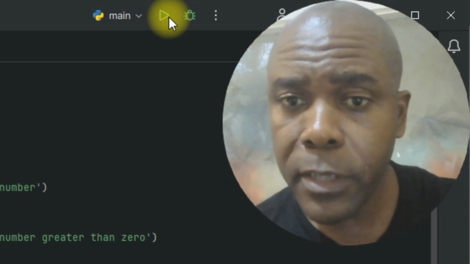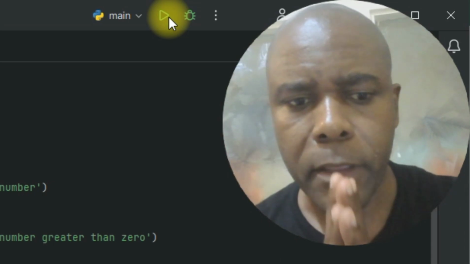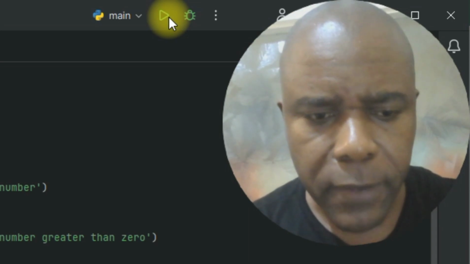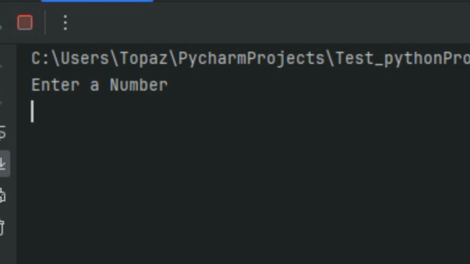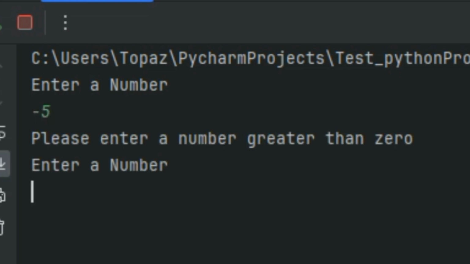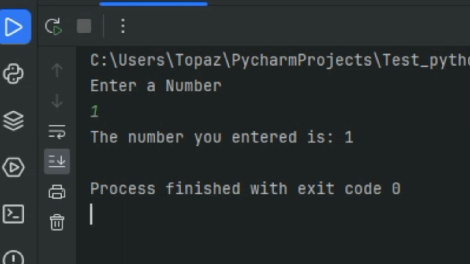Now let's enter a number that's less than 1. That means it could be a negative number, -5. Let's do it. -5. Please enter a number greater than 0. So the program is working great. Let's enter a number, 1. Number you entered is 1. So this is working exactly as it's supposed to.